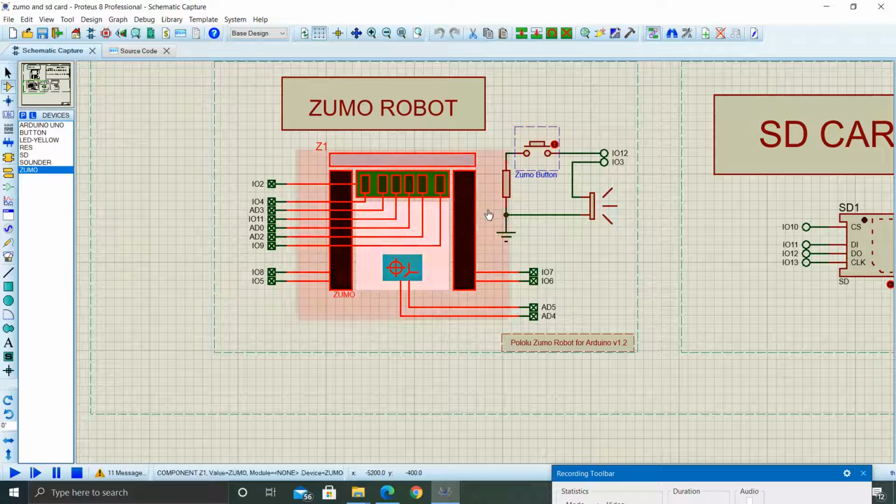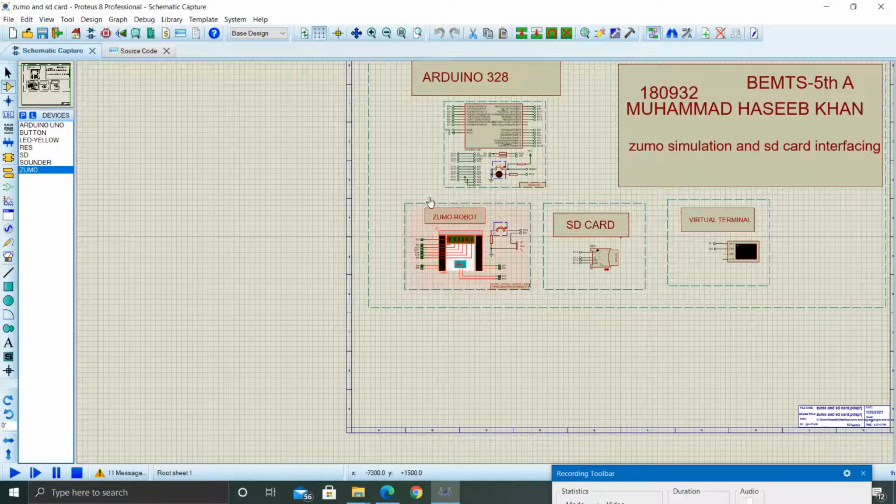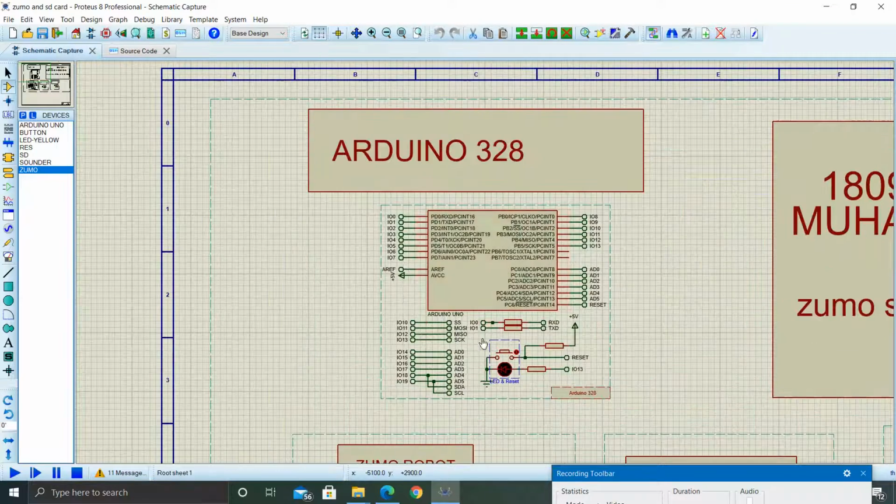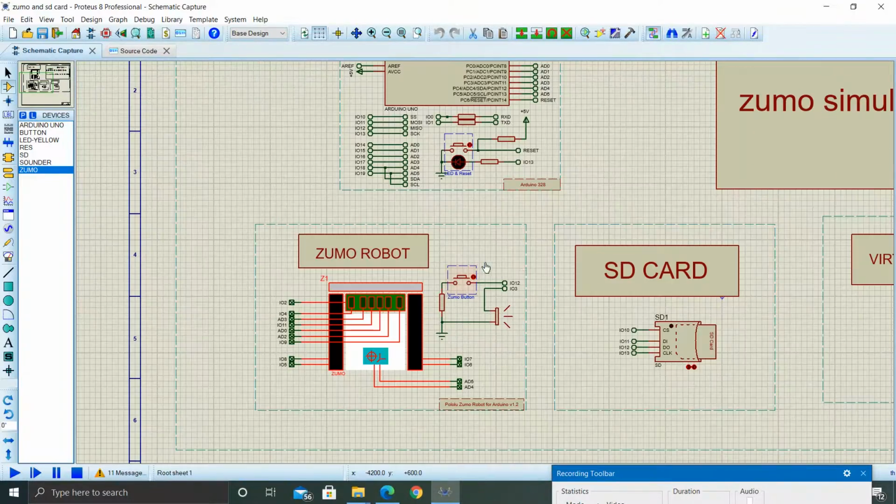Resistor for the overflow, and the button which will complete the circuit, trigger the circuit, and the IO12 and IO3, the pins which will be connected with the Arduino 328P, you can see here. Now second thing, this Zumo Robo, we have to work with this Zumo Robo.